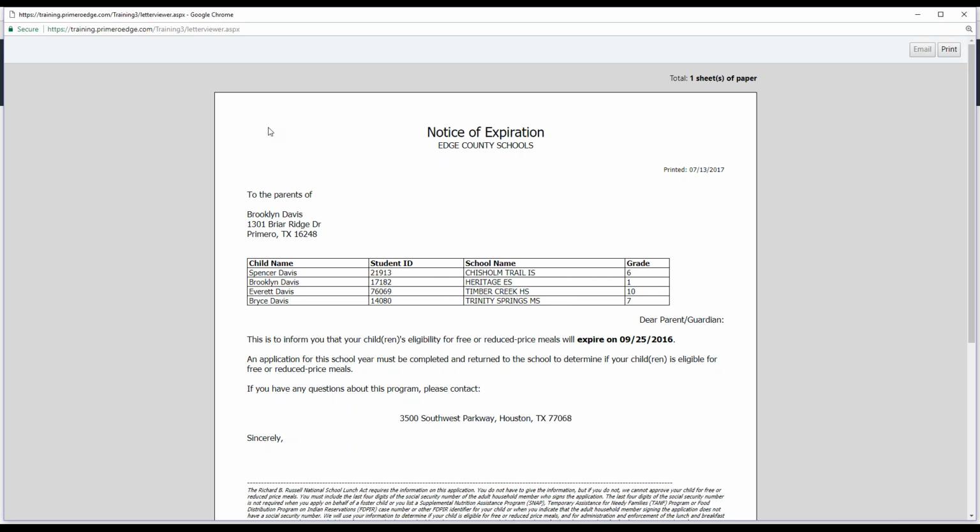Now if you go here and generate your letter, you can see here in my view, I have my notice of expiration to the parents of, and you'll see the students in the household. And this is to inform you that your children's eligibility for free and reduced meals will expire on a certain date. Okay, and I am in my training site, so I have a truncated date there.